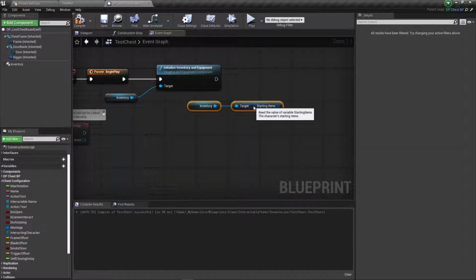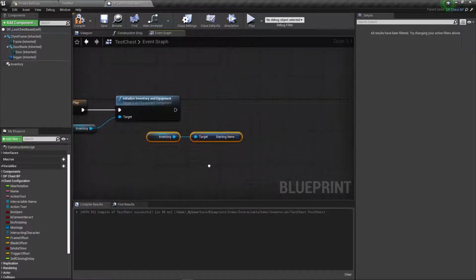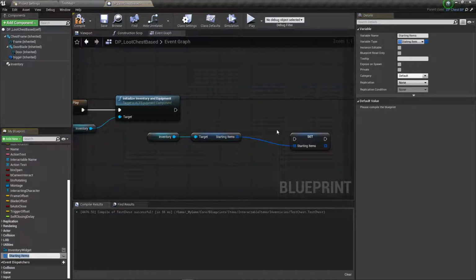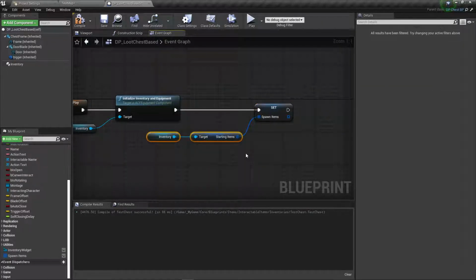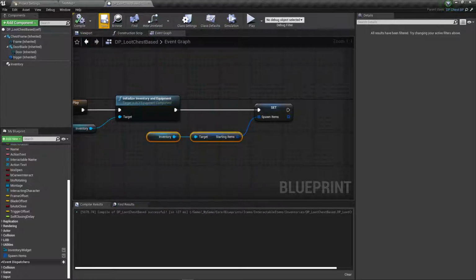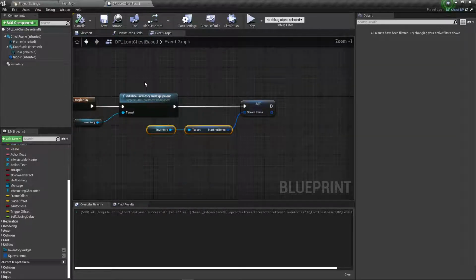once that is done, I want to store this value to spawn items, so that we have the start items stored. Okay, compile and save.